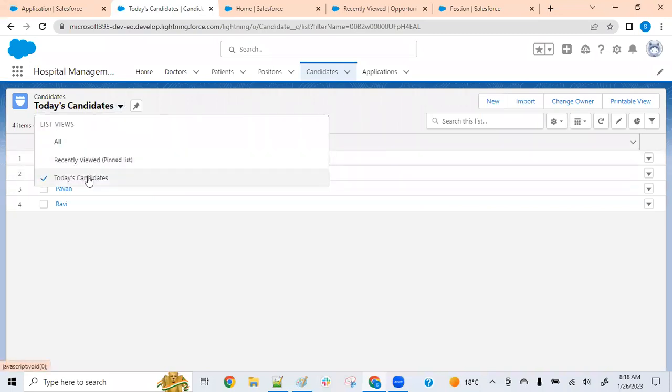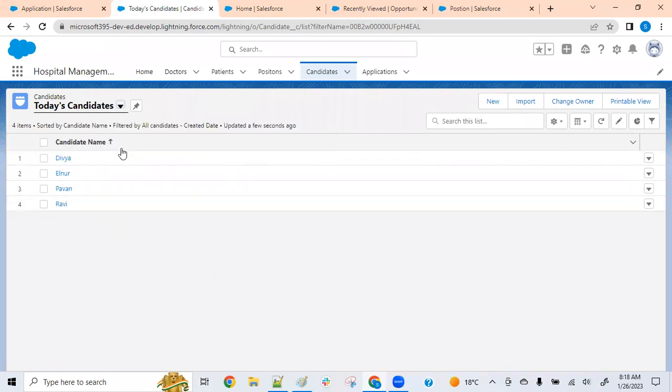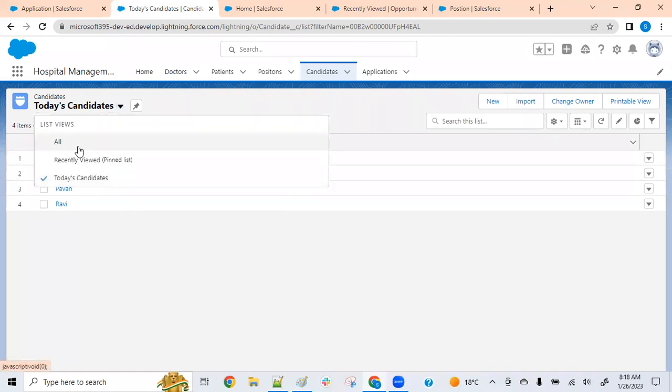So this way you can create a dynamic filter list view, because an object contains thousands, millions of records, right? If you want to filter out, how can you filter out, right? If you are working on a particular object daily as a sales user, right? So a sales user can create this kind of filter views. This one we can call it a list view.